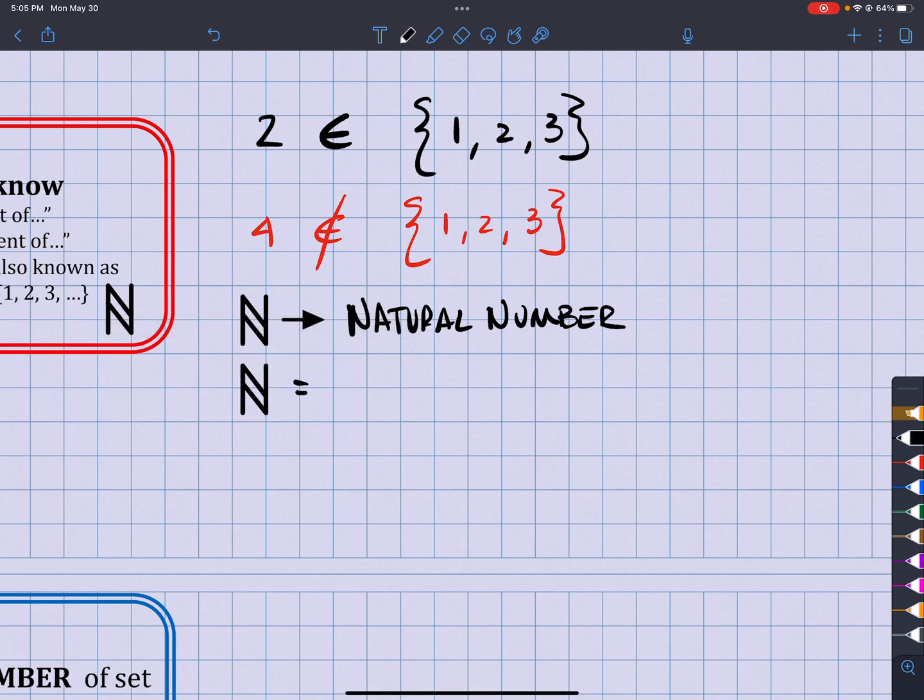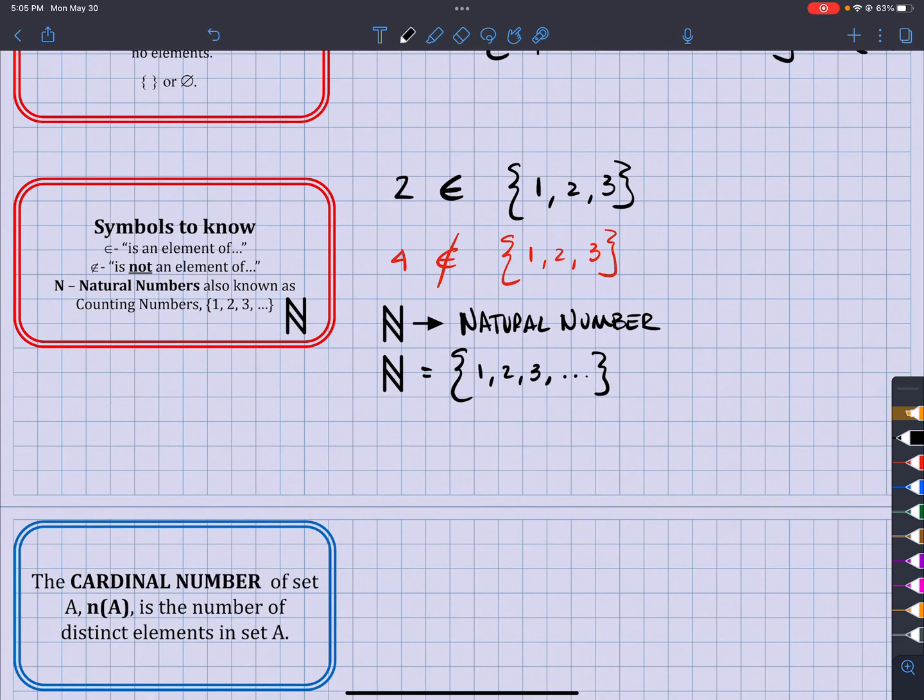So this set right here would start at 1, then 2, then 3, just like the way you would count, right? You don't count at 0, you count the first item as 1. And it just goes on forever. And that's what the ... means, it goes on forever. All right, so those are the natural numbers.